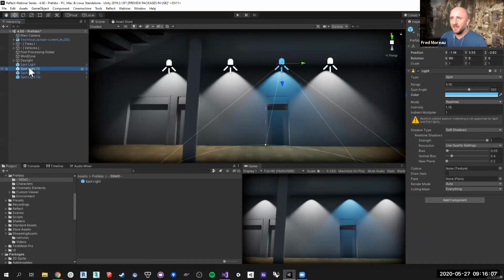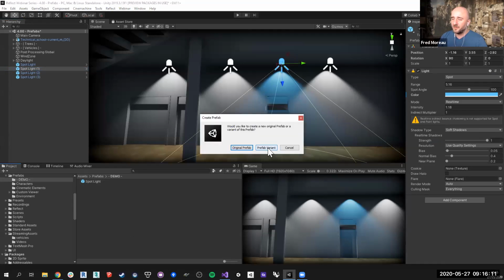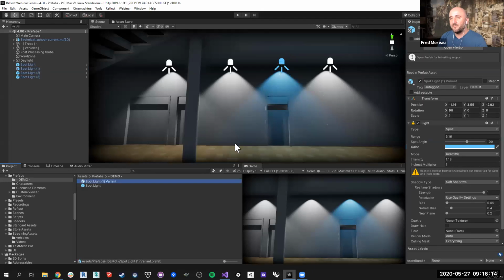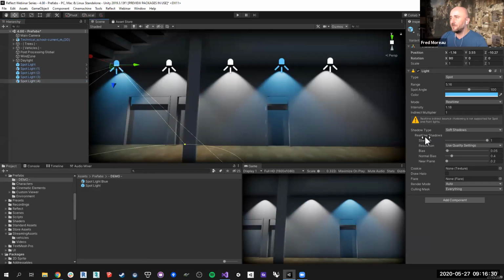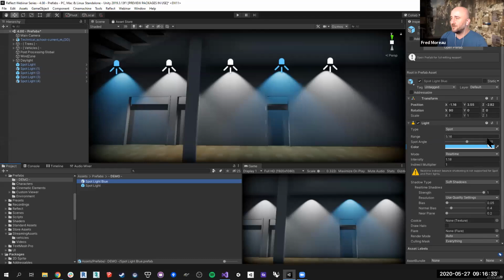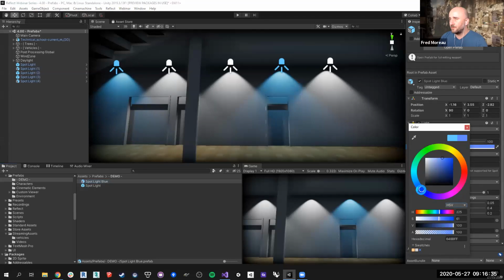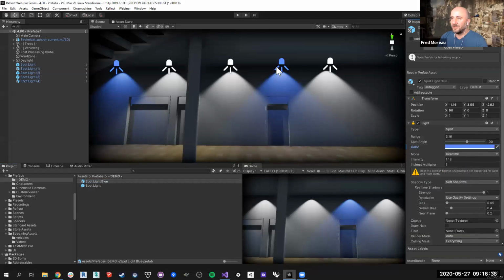Now, if I wanted to take this blue one here and make another prefab out of it, I could make a prefab variant. Making a prefab variant allows me to create some sort of a hierarchy in prefabs. So I could call this Spotlight Blue, which means that now I can take this one here and put it over there. And now if I were to change this blue to maybe another blue like this, then this would change the two instances of that same prefab.